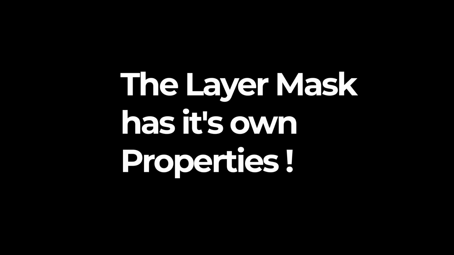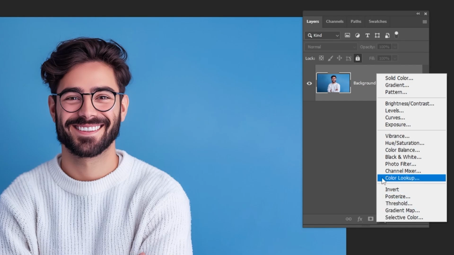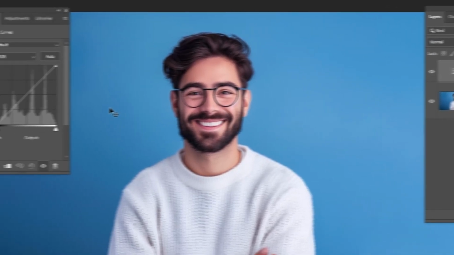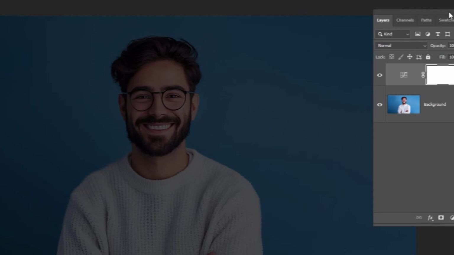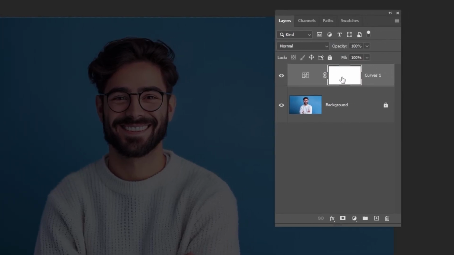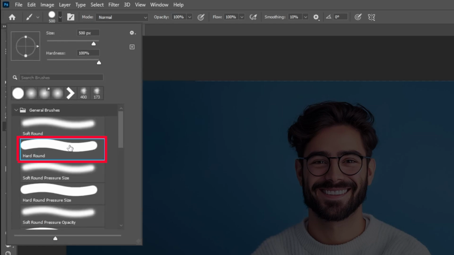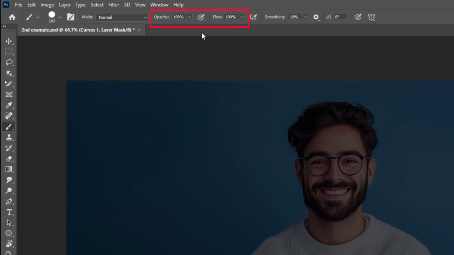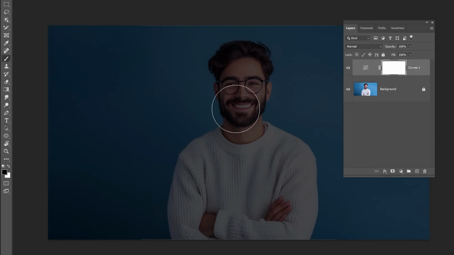The layer mask has its own properties. Let's say you want to create a vignette. Let's create a curve adjustment layer. Now what we want to do is create a vignette. So take the point on the right-hand side down like that. Make sure the mask is selected. Now take the brush. Choose the hard round brush. Let's make the brush a little big. Make sure the opacity and flow are at 100%. Black is the foreground color. And just tap in the middle.